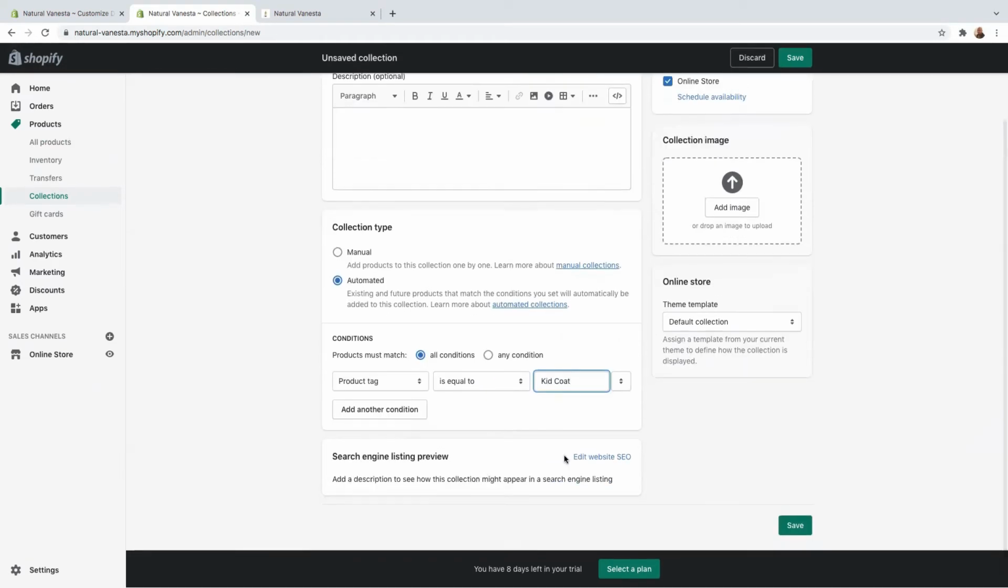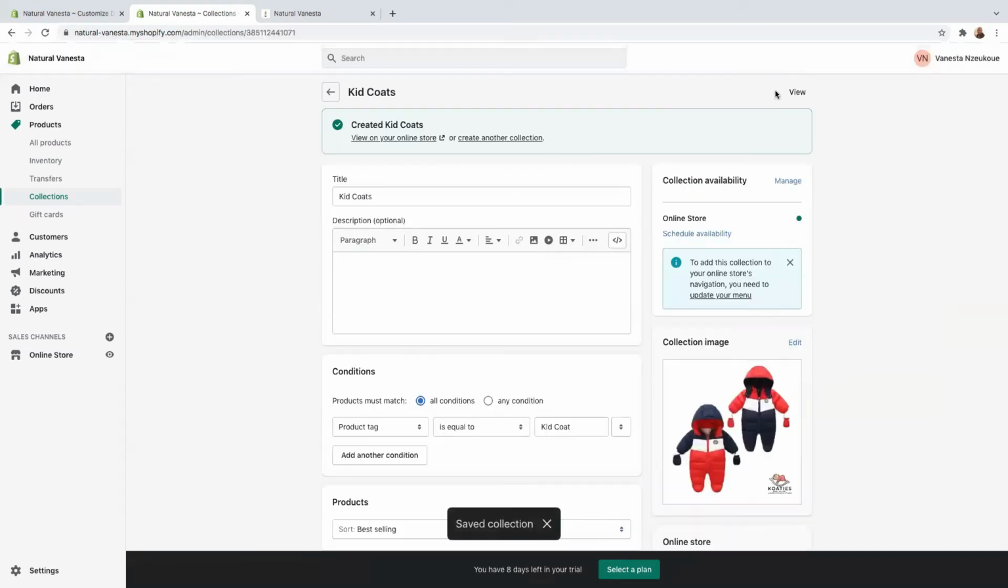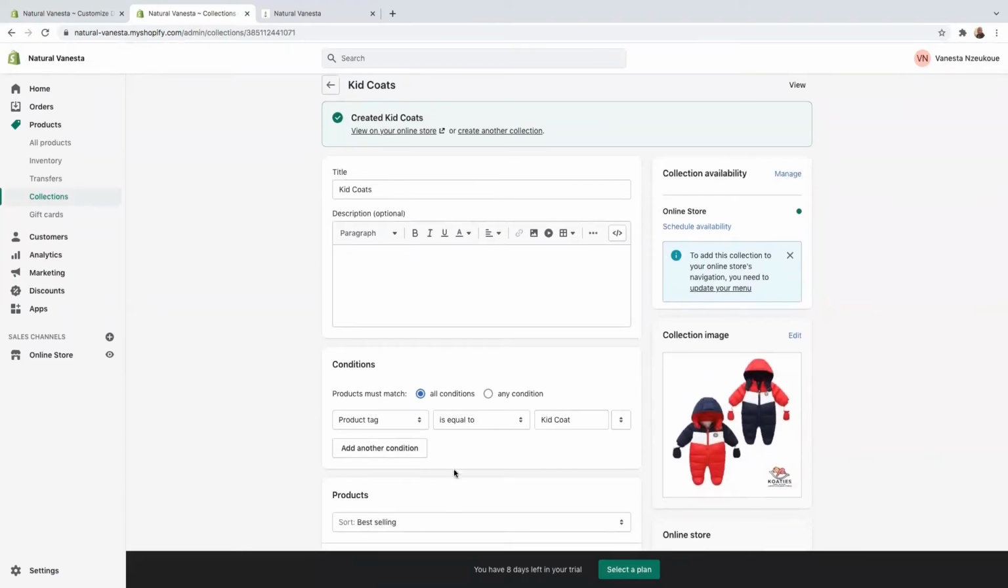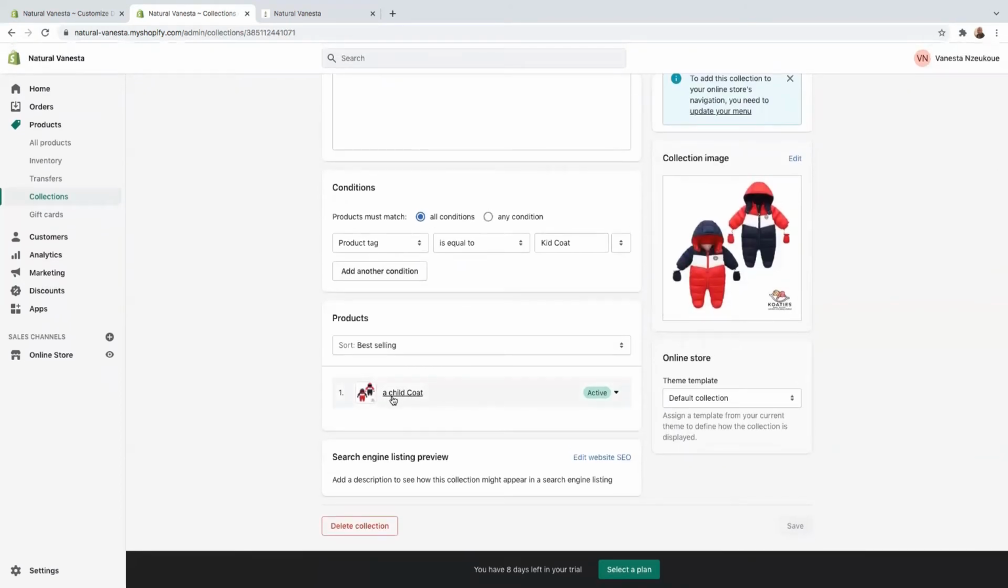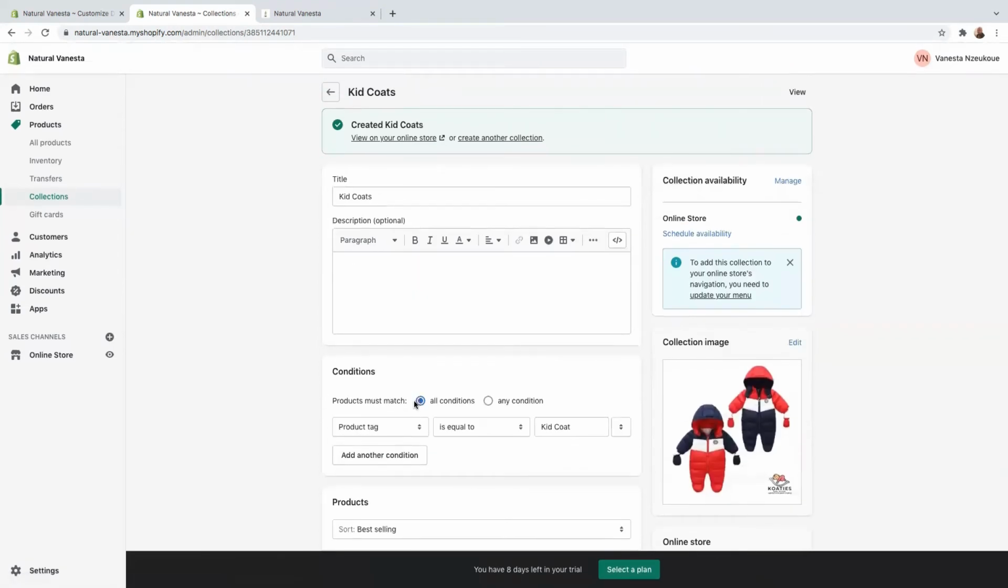So kit code, and here I'll just select an image, and here I need to click on save. So it's now been saved. And as you can see, you remember the tag that we added on this product. So this collection has identified a product in this specific category called kit code. Remember, we added kit code as a tag for this product. Therefore, we've now created a collection, and this product belongs to this specific collection.